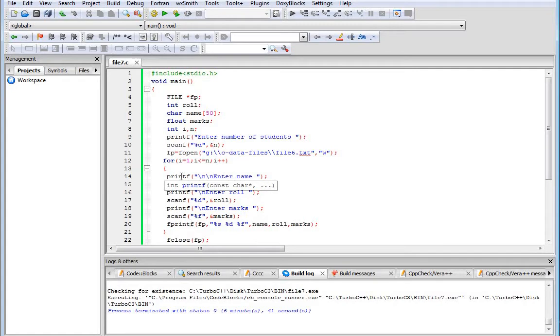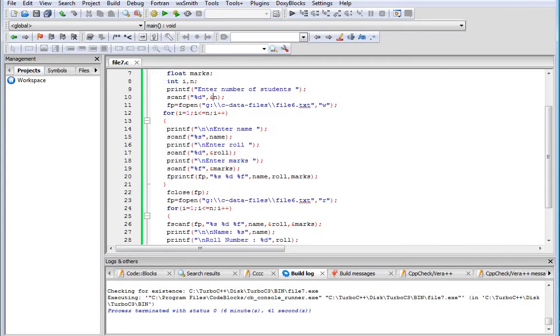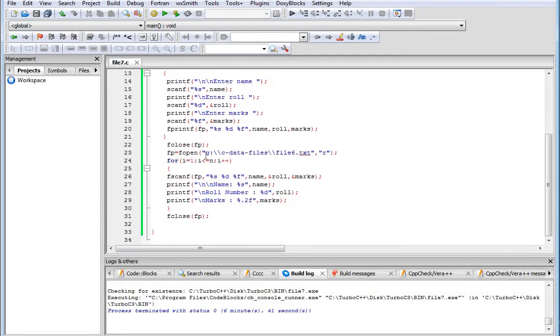When this process is completed, according to the number of students, fclose fp will close the file. After that, once again I have opened the same file, but this time for reading purpose, therefore the file mode is r. Then according to the number of students, I have executed this loop, and inside this loop I am reading the records of the students using fscanf.